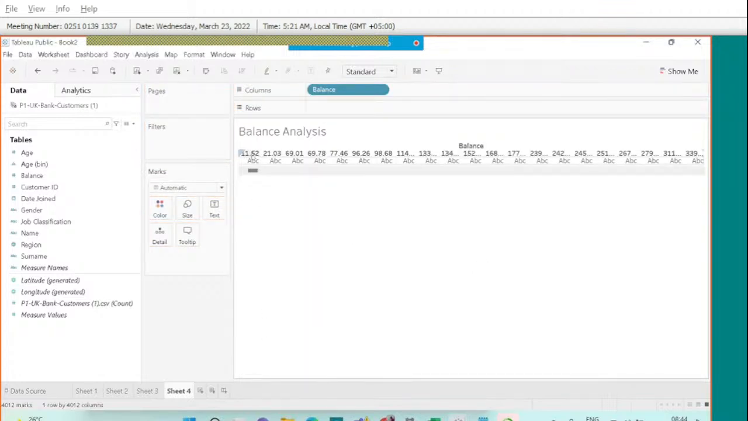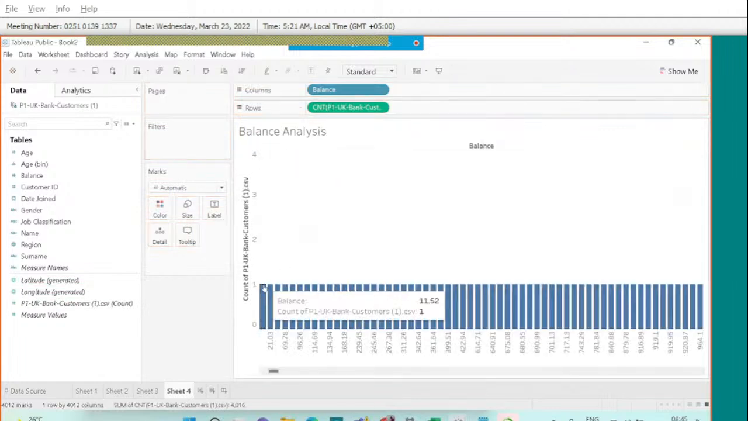Now the balance will have a wider range, right? Age we know can be between 0 to 100. But for balance, a person can have $10, another person can have $10 million. So balance has a very wide gap. So what I do right now over here is, I will pick up the field of count, put it over here in the rows, and I will be able to see that.